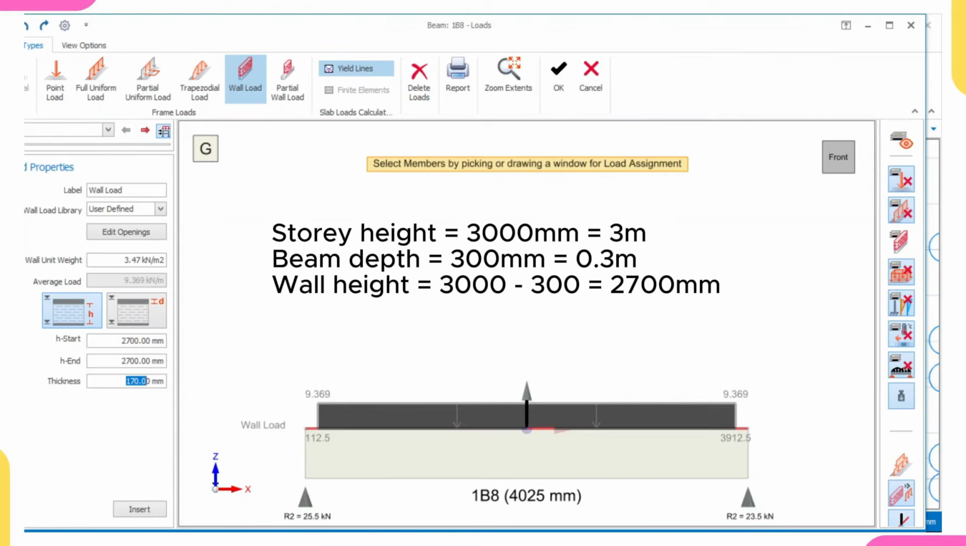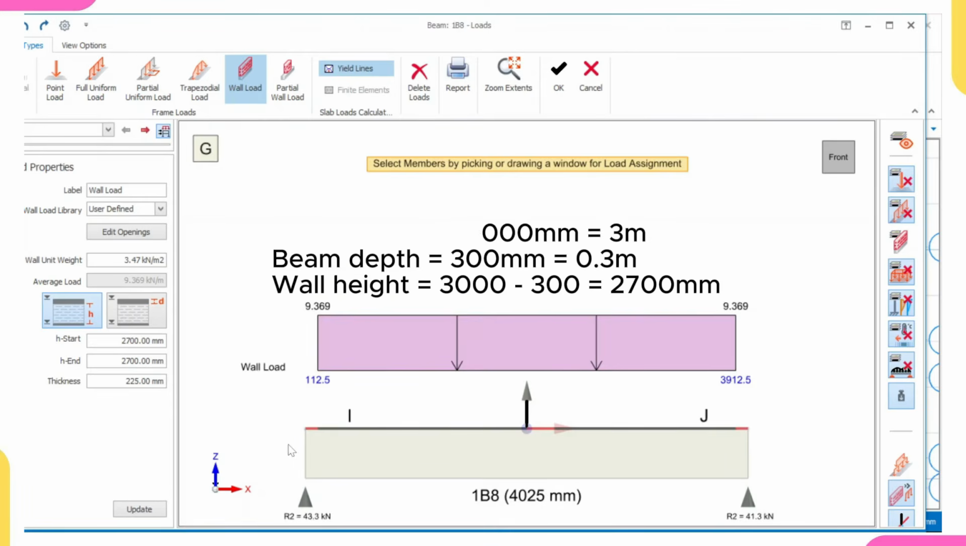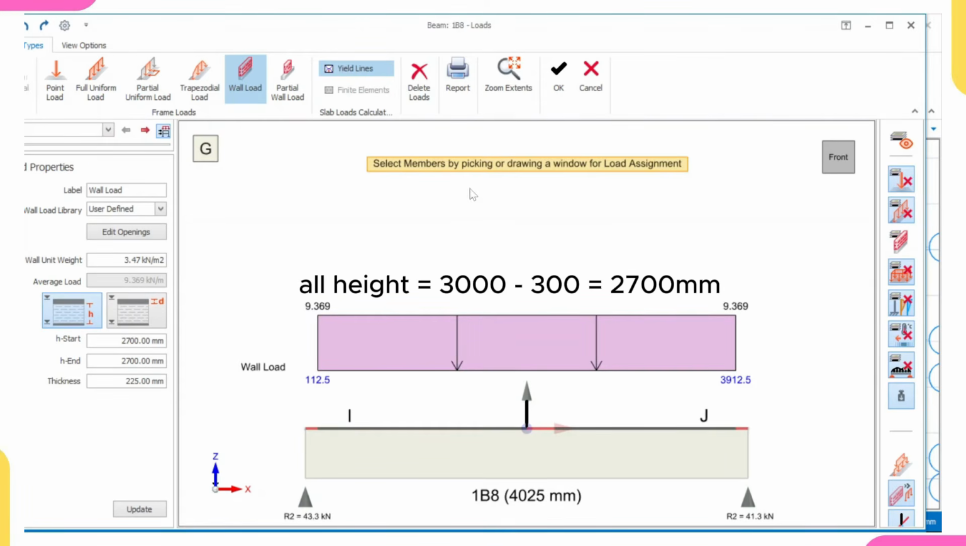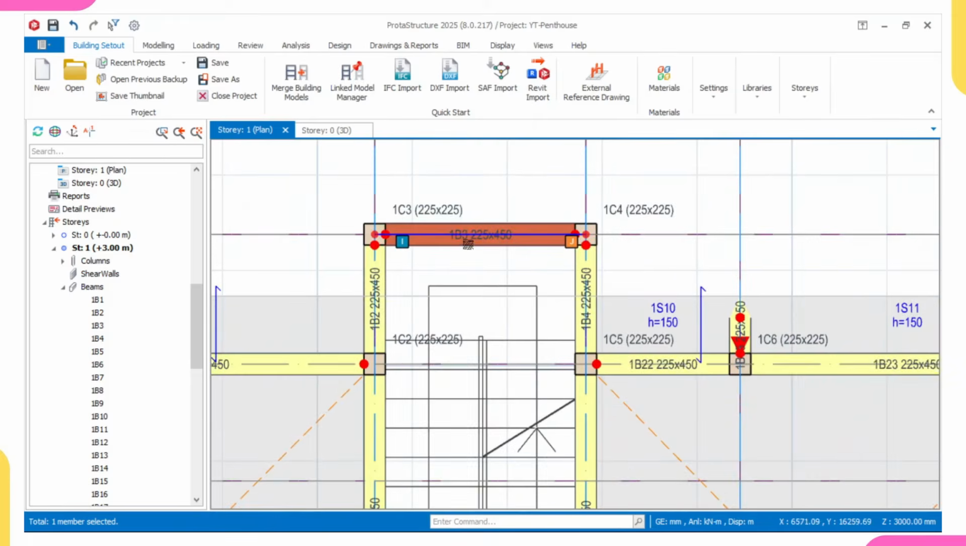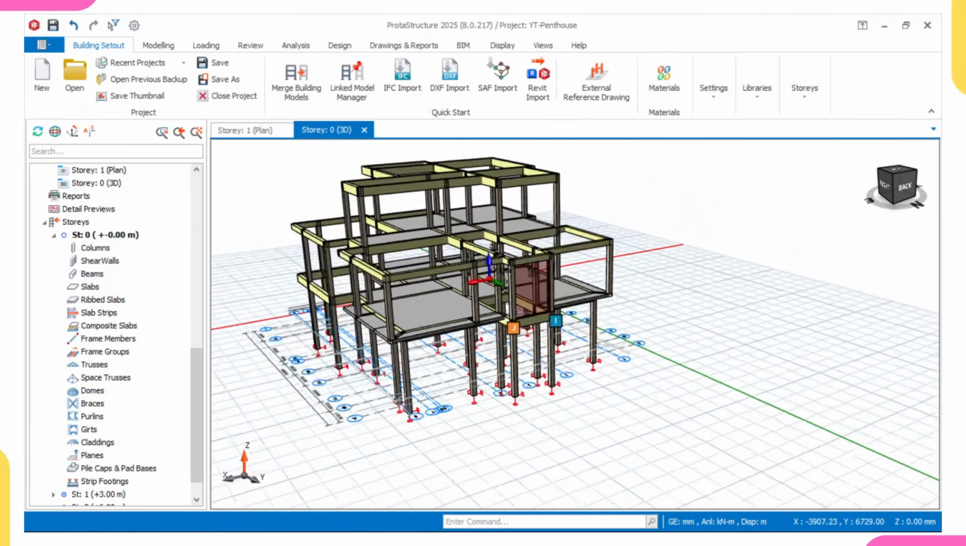So the thickness of our block, we're using the thickness of block of 225 by 225. So I'll click on 225 by 225. Don't click on insert. Just come here and click on this. You have applied it. Then I click on OK. This is what I'm having. So I'm not able to insert wall. Let's go to our 3D view to see what we have done. So look at what you have done.